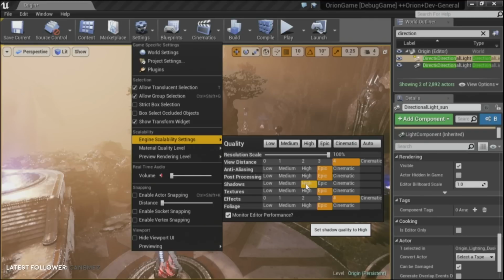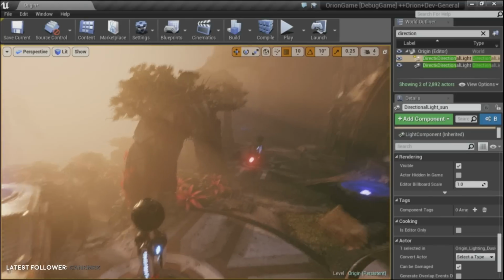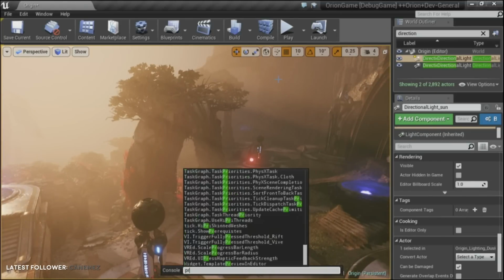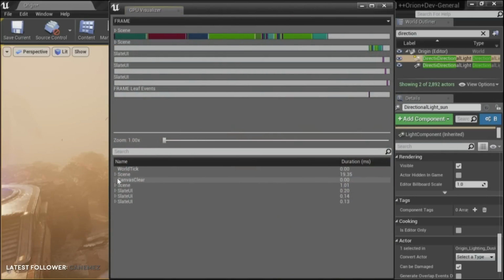This is like console settings. Epic is like high NPC, and cinematic is like I'm gonna take a screenshot, or like pre-render it out. It's a massive difference too. So we're gonna put on Epic, and then we're gonna do a profile GPU. There's a profile GPU, and we just measured the GPU cost of the scene. Of course, it depends on the screen resolution, so you usually want to do F11 before you do that.